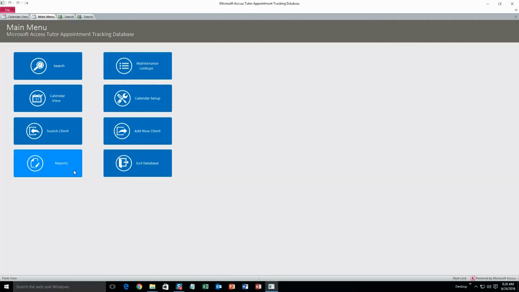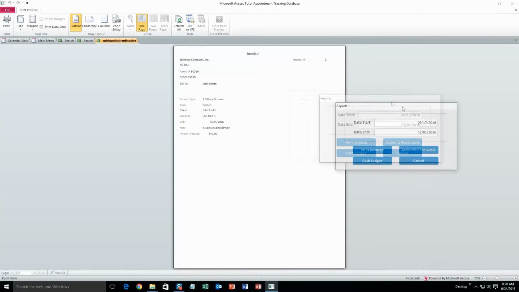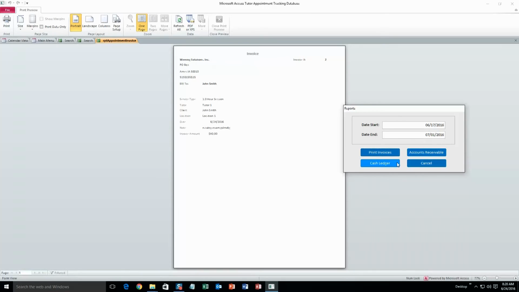And then last thing I'm going to take a look at is reports. So you'll need to create a start date and an end date. Let's do a 2-week period, so the 17th through the 1st, and then we're going to print the invoices for that period. And the accounts receivable and cash ledger work pretty much the same way, so I'll just show you how to do this one. The invoice amount is at $40, notes, stuff like that. And this appointment that we created was within that time parameter, so that's why it shows up on the invoice. So there you go.